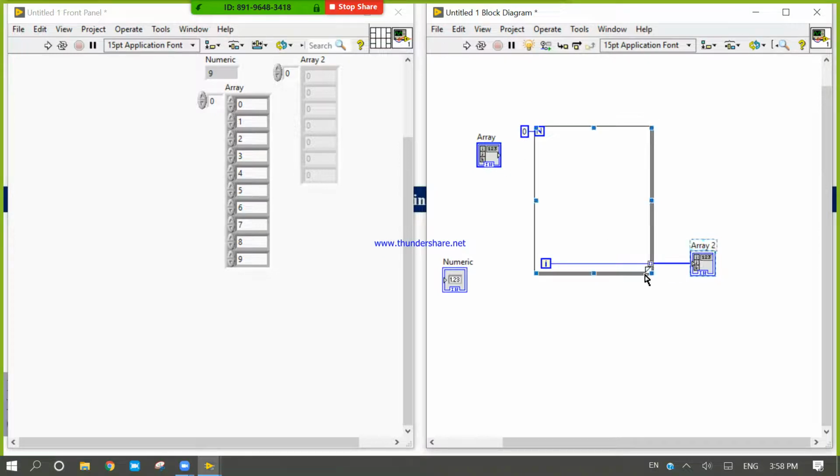Let's see again. By using a for loop we can design one array, and by using a for loop we can also break the elements of an array. Now see, this time there is no connection with n, but I can simulate this.